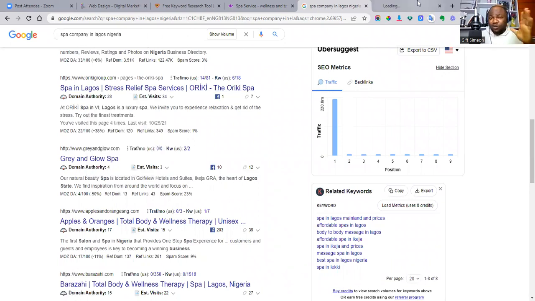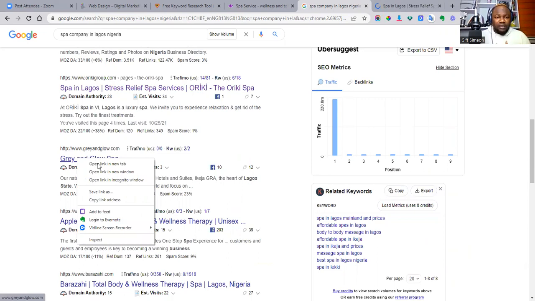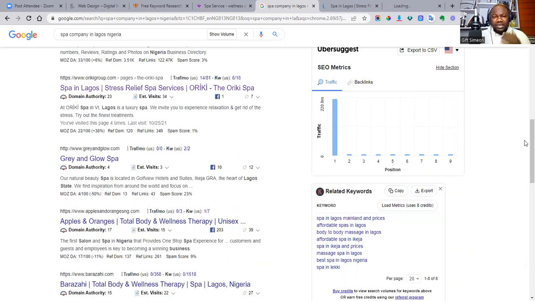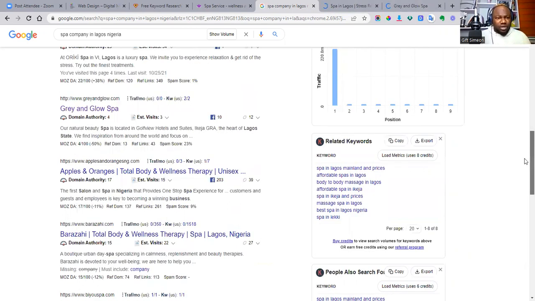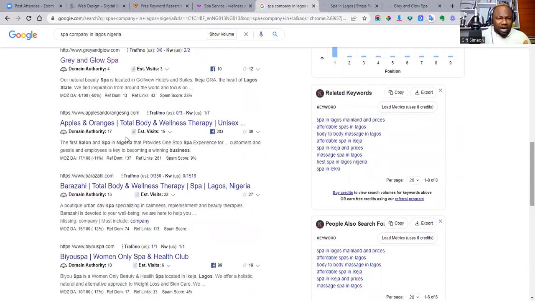Okay, basically this is how I do keyword analysis. I'll right click and open the website up. I'm seeing Gray and Glow Spa. Because they are ranking on Google, I'm going to right click and open. So I'll probably select 3. I'm not selecting too much. I'm seeing Apples and Oranges, ng.com.